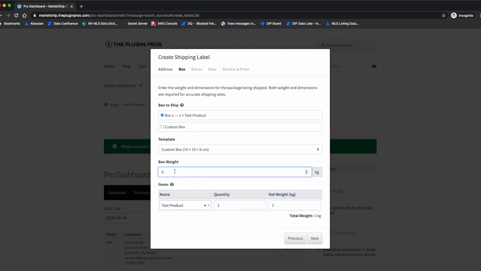You go ahead and put in the box weight, so we'll say 0.1, and then below it will be where you pack the box, so to speak, where you identify which products are going in, and you can even make some weight adjustments here for your items.